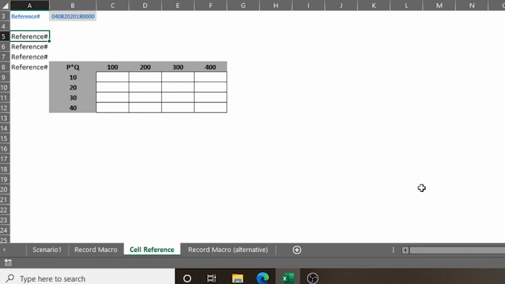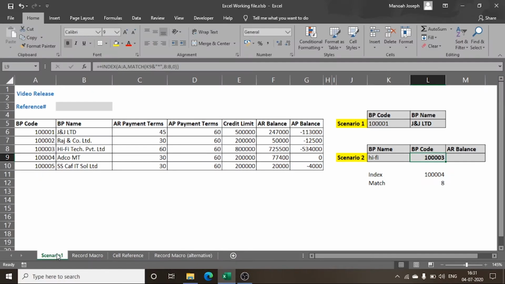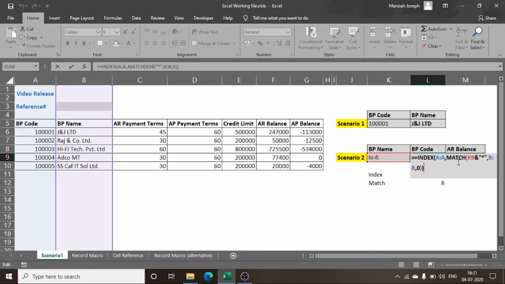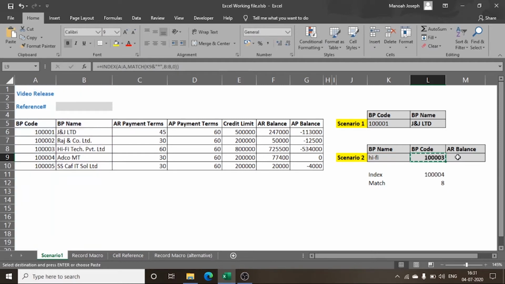Now why is cell reference so important? I'll take you through a scenario from last week, on the INDEX and MATCH video. We've already added the output here, you can find it here. But here we have used only the relative reference. Let's see what happens if I copy this and paste it in the next cell. It immediately shows me not applicable, but ultimately there should be an output for the AR balance. But I don't get why.